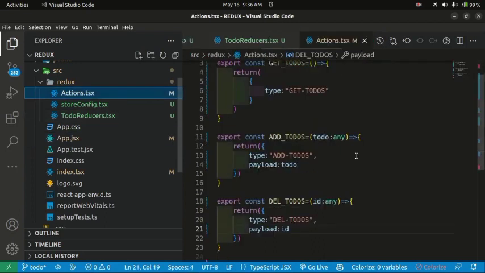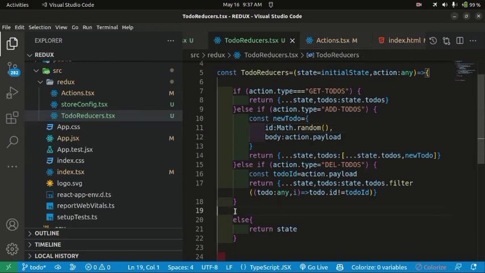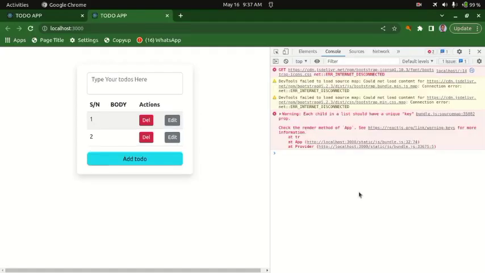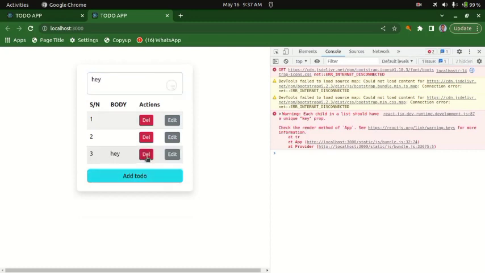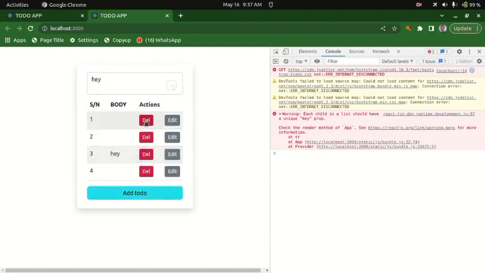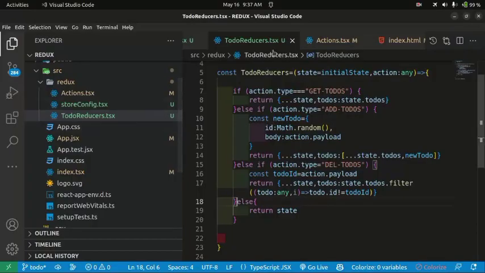Let me firstly go to our action. We have our ID here. Let's go to our reducer. Okay. So if this is our payload, which is our ID, if todo.id that is here is not equal to todoId, everything should be working fine. Okay, let me post here. So I think delete is still adding one to it.